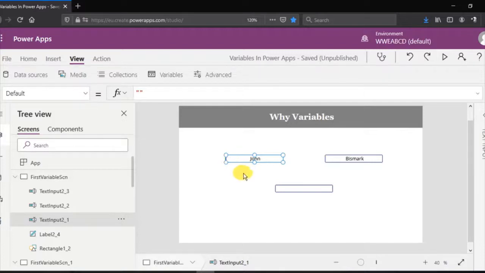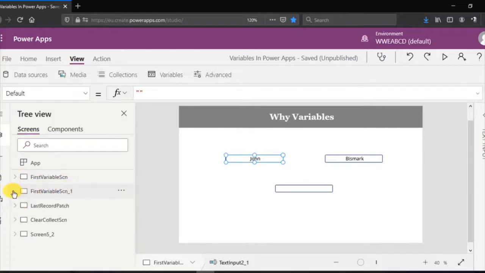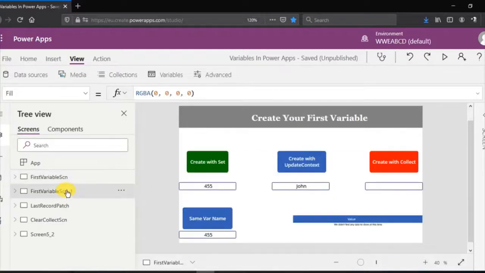So instead of keeping on referencing the name of the control, you can create a variable that ends up picking whatever content it is in that text input or table or wherever it is in another screen, and then for you to use it. Now, so let's look at how to create a variable.